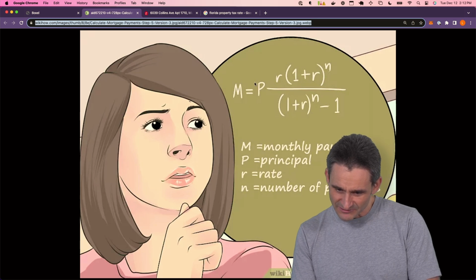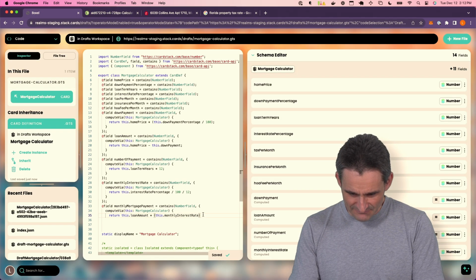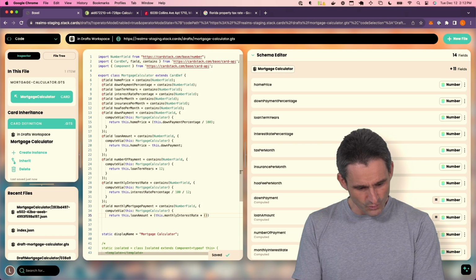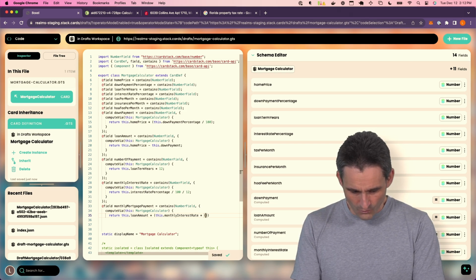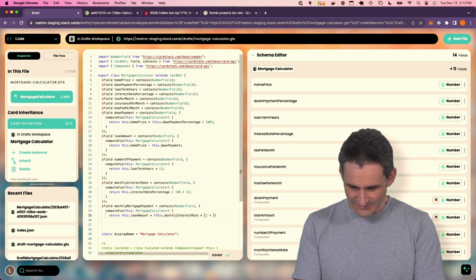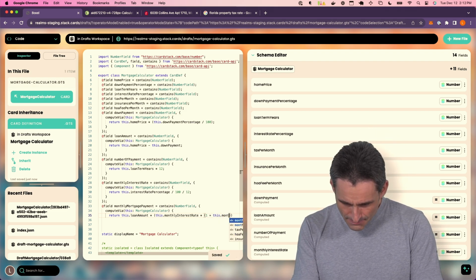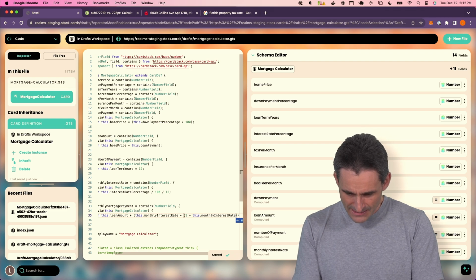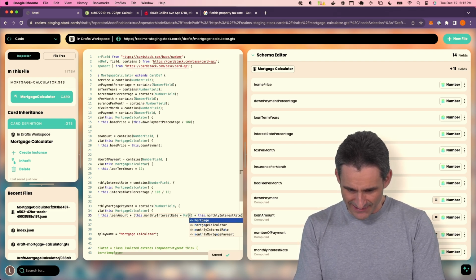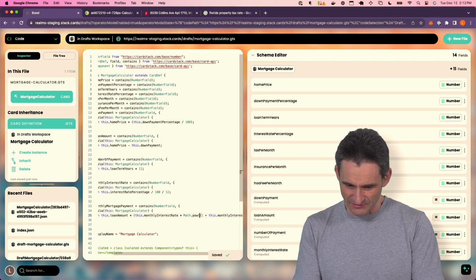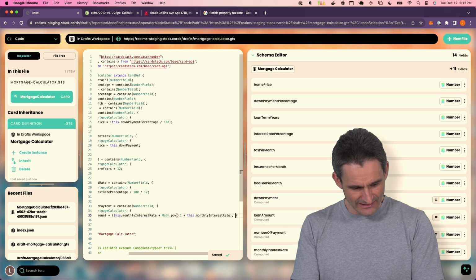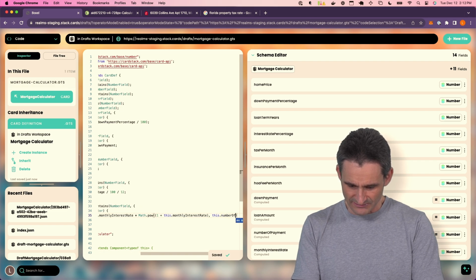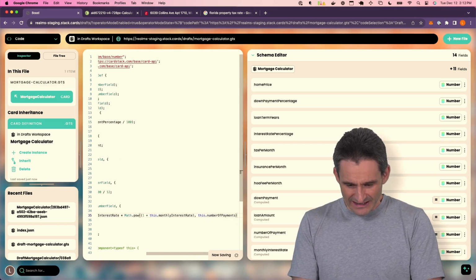Flip over back to here. Principal, yep, okay, good. Monthly interest rate times, let's see, it was 1 plus the monthly interest rate. And then we're going to bring all of that to the power. Math.pow is how you do exponents in JavaScript. We said that then we're bringing it to the power of the number of payments, which is this dot number of payments. And then we're going to divide this.